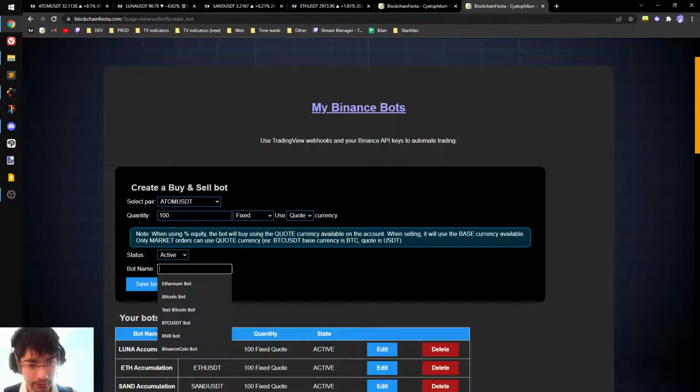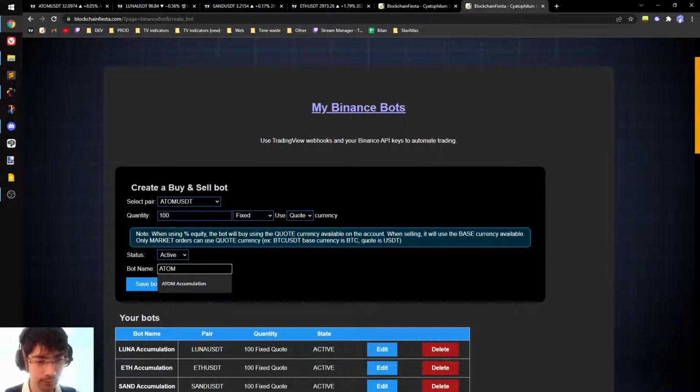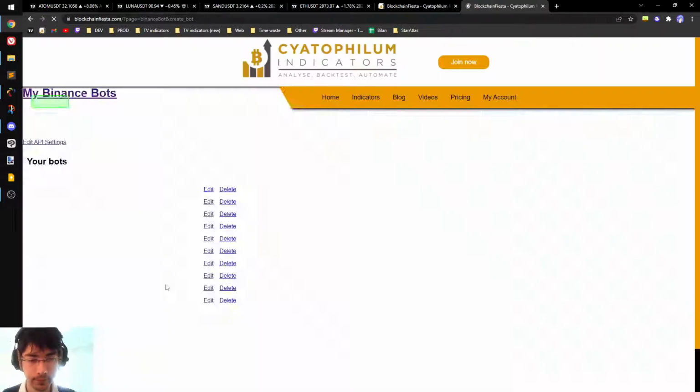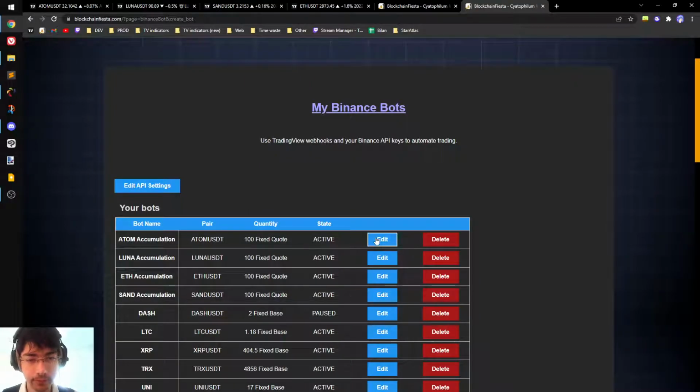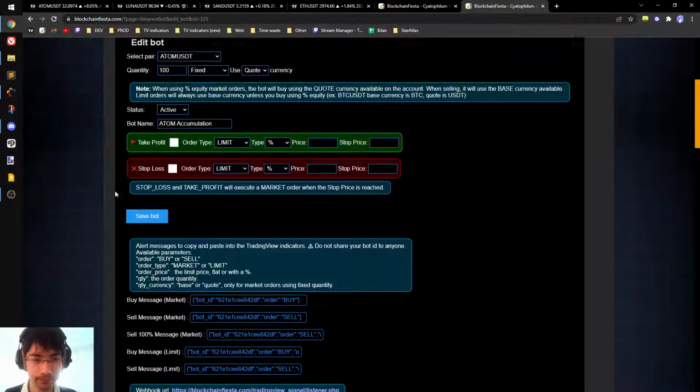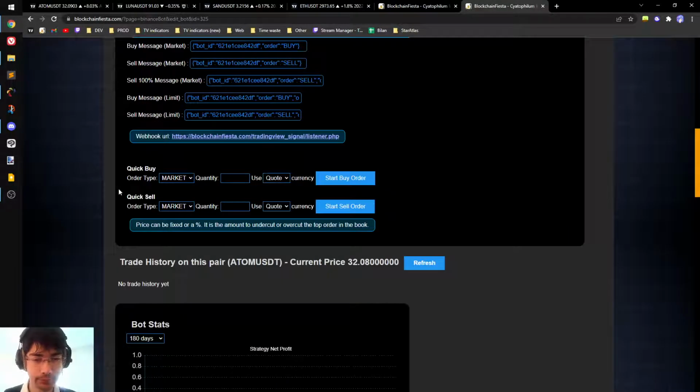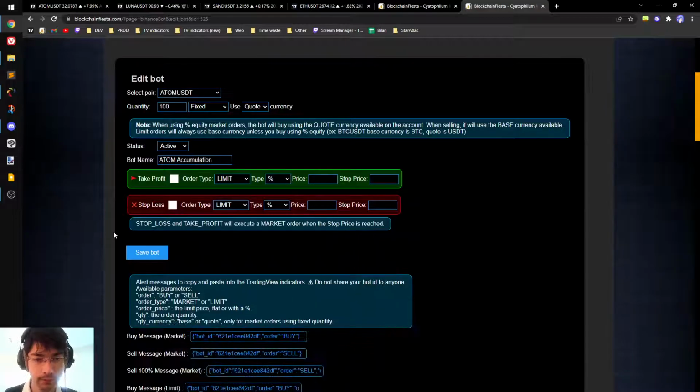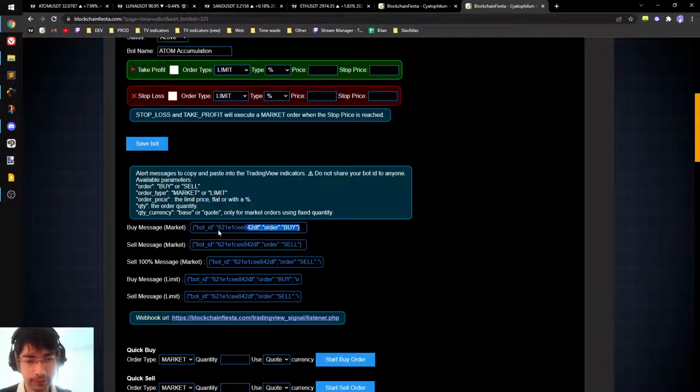I'll give your bot a name, so atom accumulation, like this. Click save. It will reload the page, and you will find the bot at the top of the list. You click on edit. So you will arrive at the edit page of the bot, and now you have access to the buy message.